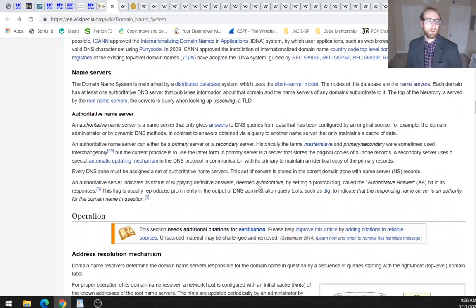So name servers. The domain name system is maintained by a distributed database system which uses the client-server model. The nodes of this database are the name servers. Each domain has at least one authoritative DNS server that publishes information about that domain and the name servers of any domains subordinate to it. The top of the hierarchy is served by the root name servers, the servers to query when looking up, resolving a TLD.